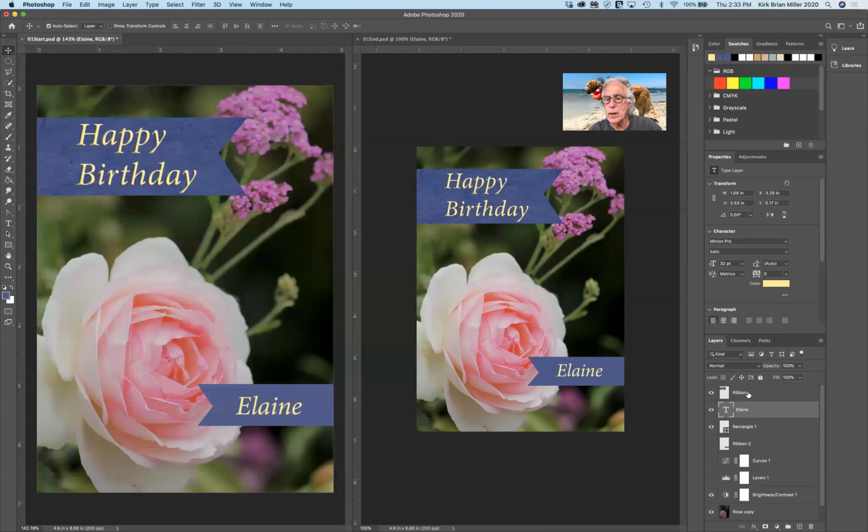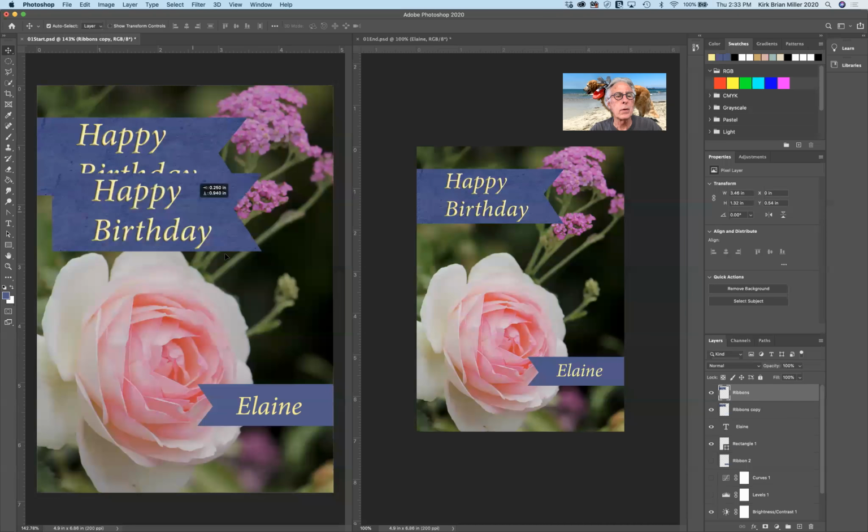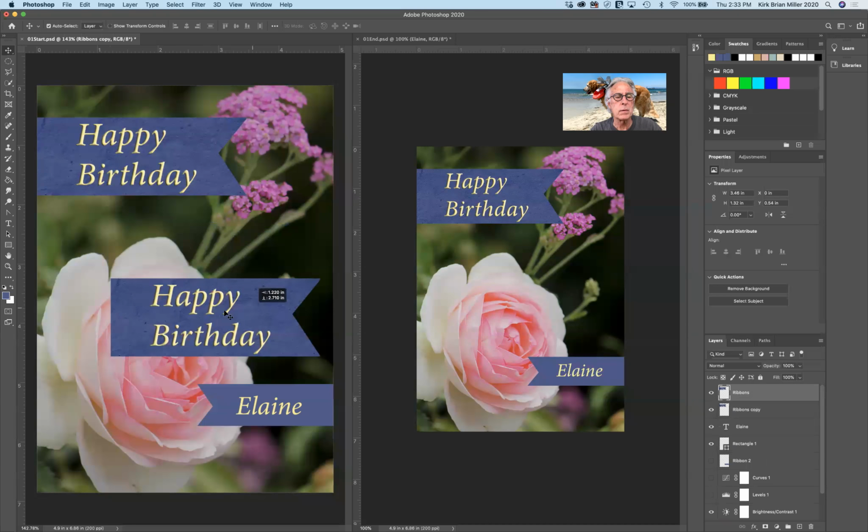I'm going to take the top ribbons and make a copy of that layer, because I want to be able to grab just the texture from here. So I'm going to hit Command J. Then I'm going to take the copy and put it directly above the text that says Elaine. And now I can take the move tool and move this over here like so.